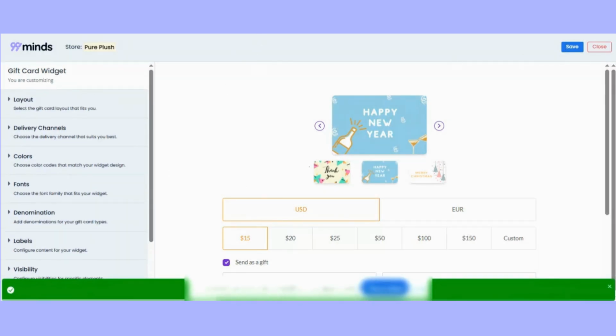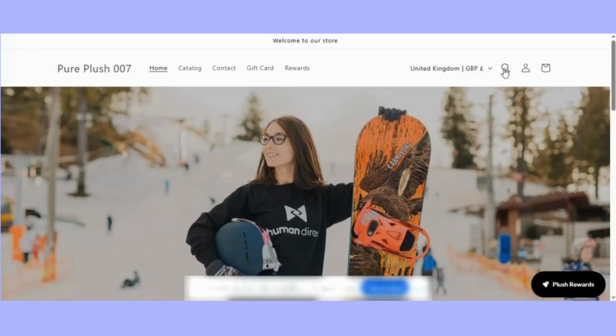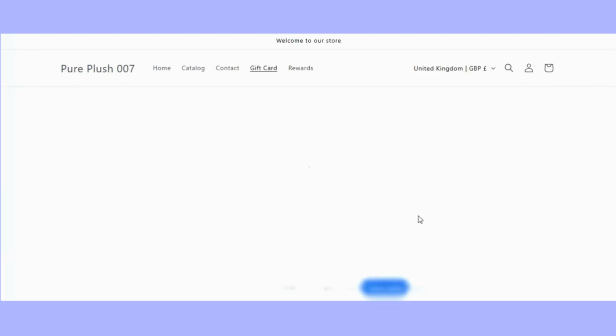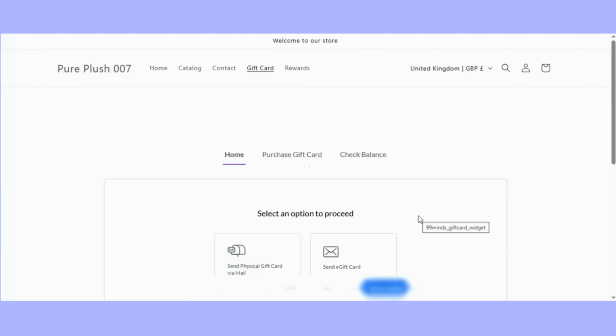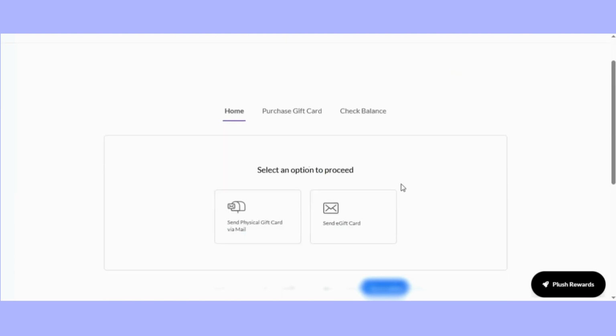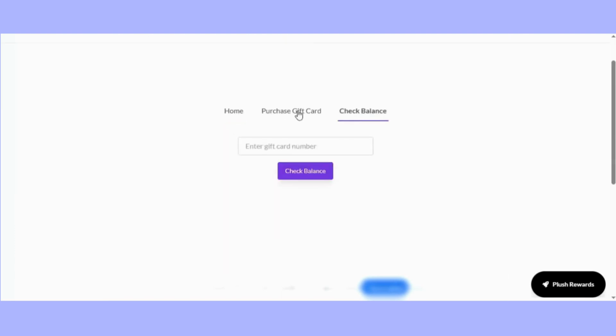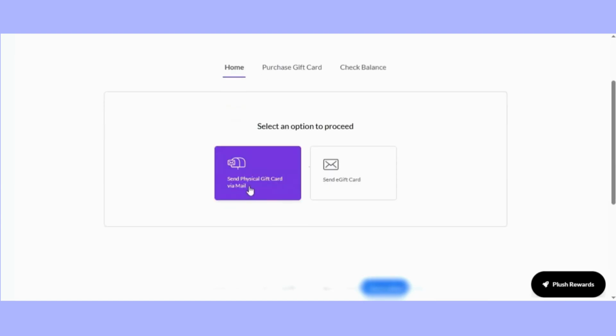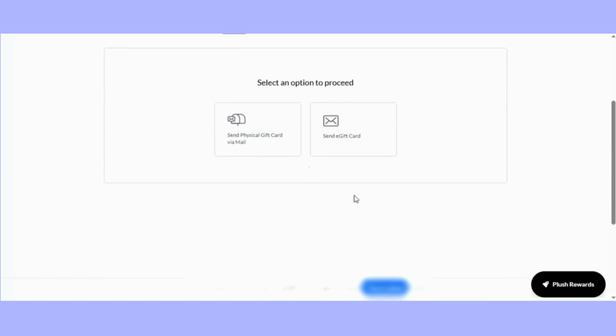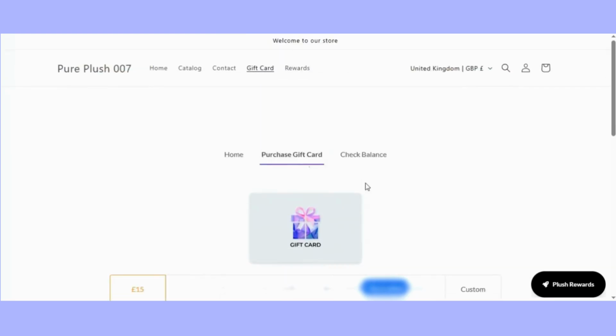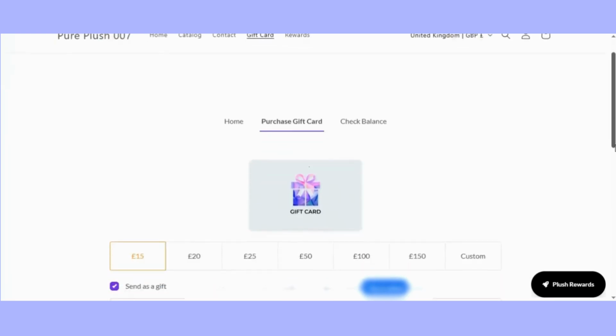To review all your settings, head to the store. Click on the gift card, and your 99minds gift card should display on the storefront. All the settings you've configured, like the purchase gift card label, will be visible here. You'll see the same settings applied for both physical and digital gift cards. The e-gift card refers to the digital version, and you're viewing Layout 1.